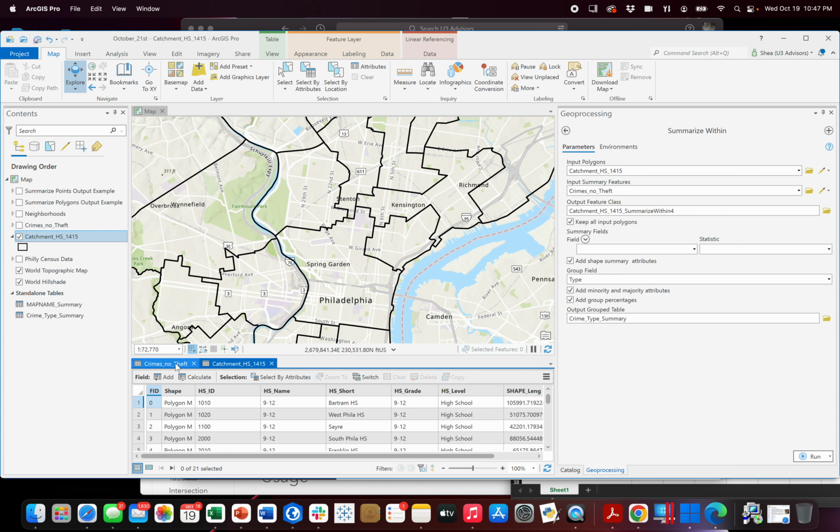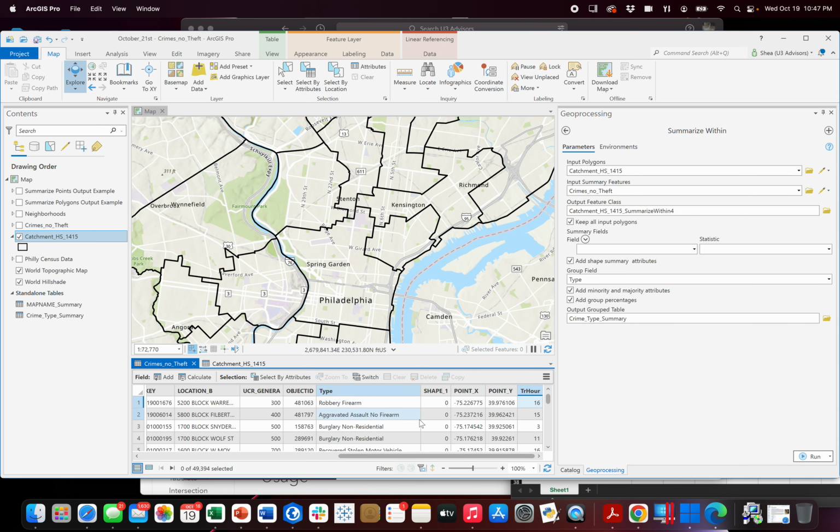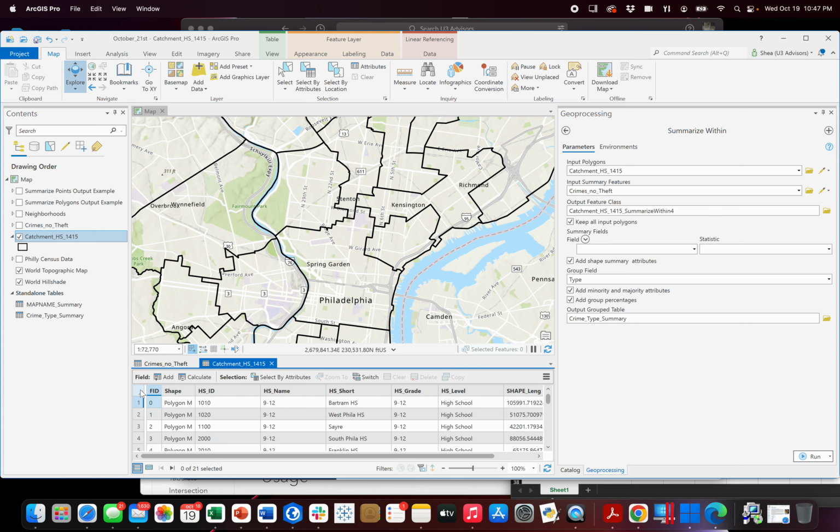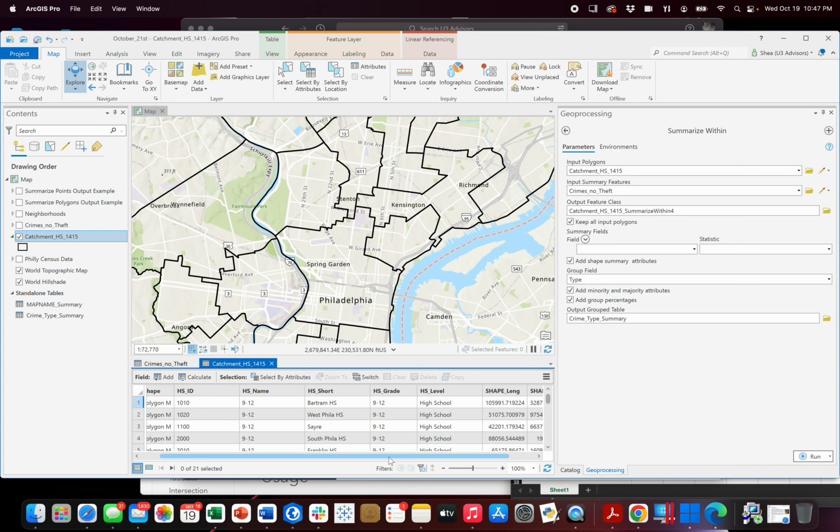It's going to take each of the individual crime summaries within them, and it'll tell us, like for catchment area, object ID 1, you know, there were this many. For object ID 2, there were that many, and so on and so forth.